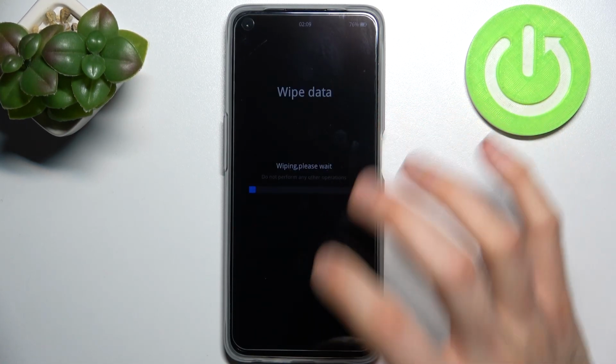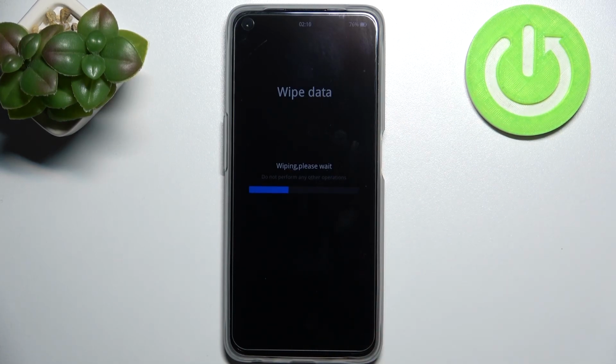Tap Format, and after a few seconds the data will be formatted, and then your device will be restarted within a few minutes.